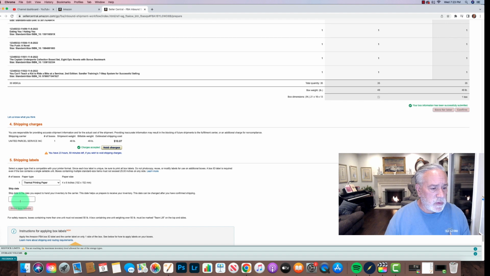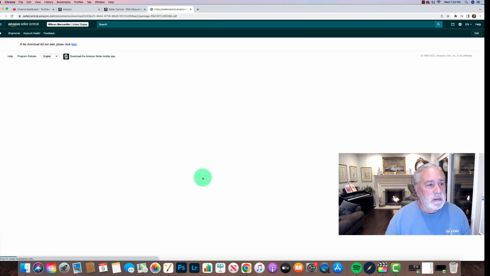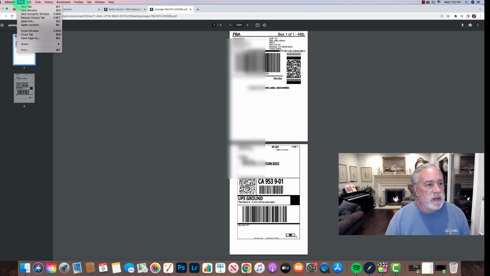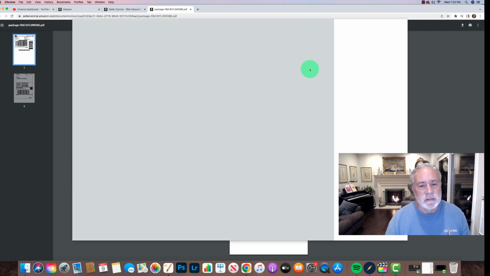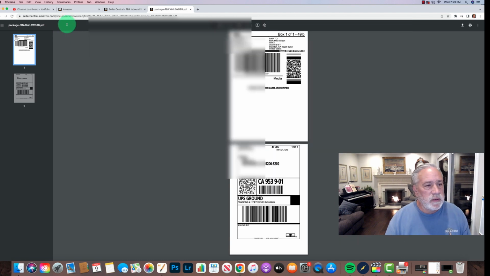And thermal printing paper. And we're going to ship these. I'll ship these tomorrow. Print box labels. We hit that. It's going to come up. I'm going to take it a second. Sometimes it's slow. It's either the communication between me or them. And then I print and wait for it to come up. Boom, print.